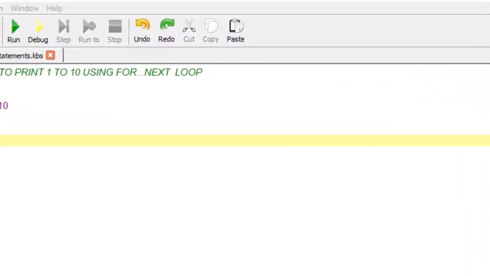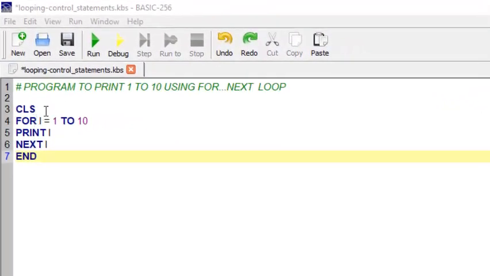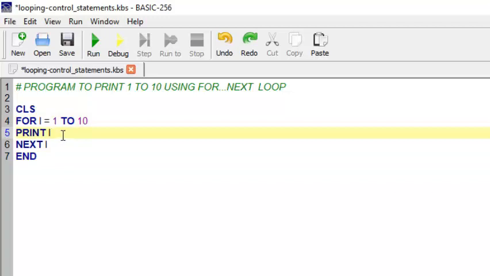Let us see how it works. First I take the start of the loop variable, that is I, and it's initialized with the value of 1 and it goes up to 10. This statement is within the loop, and this statement means print I, it will print the value of I, that is 1, and it goes here.